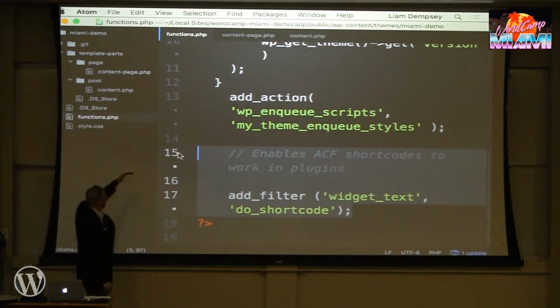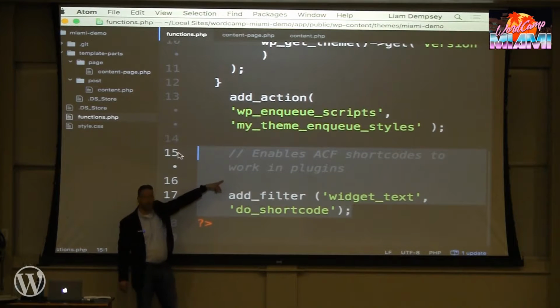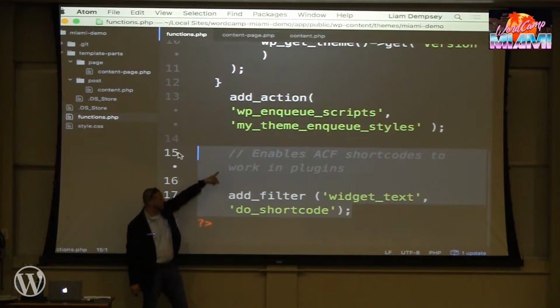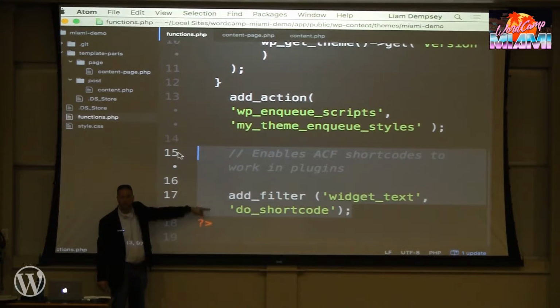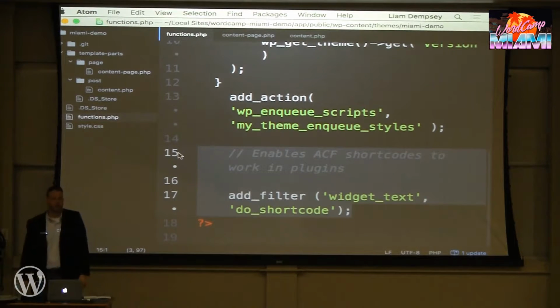And this is all we need. 15, 16, 17. These forward slashes are just a comment. So when you access my code online in a Bitbucket repository, this is just giving you some guidance as to what this does. So this is all you need to add to your functions.php file. So it's pretty quick. It's pretty easy.